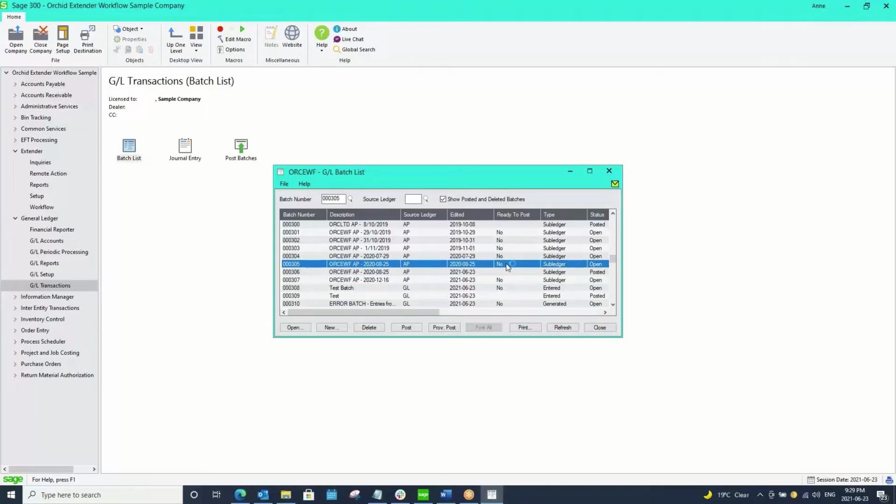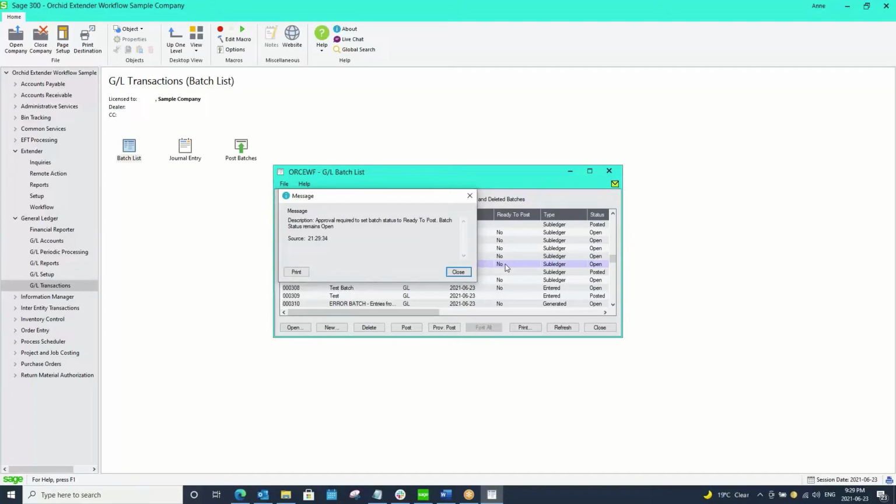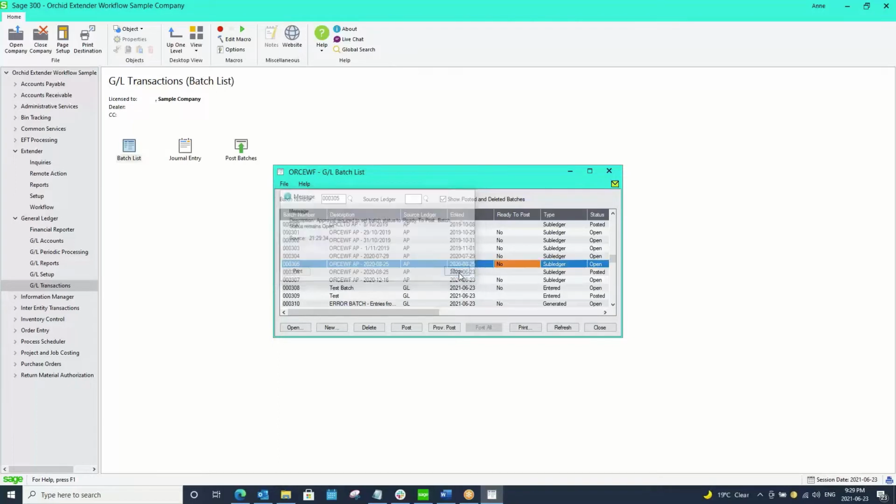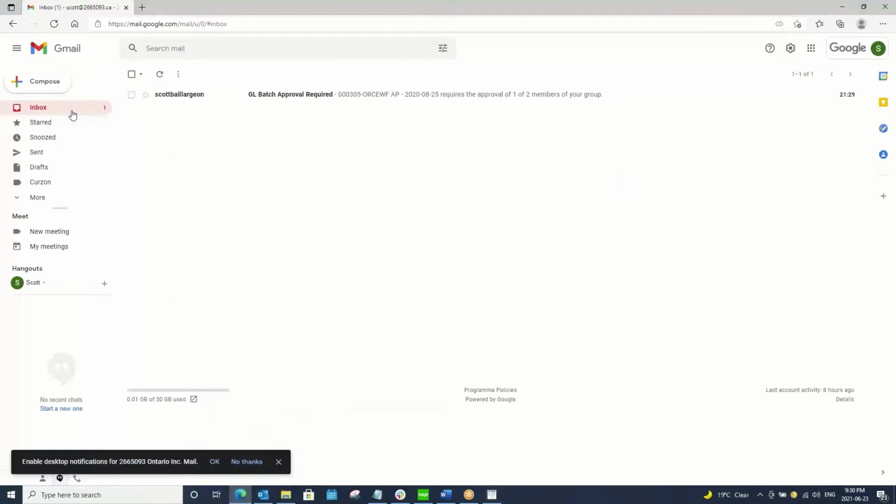So in order to trigger the workflow, we have to change the status of the batch. And by doing that, we double click this ready to post column, trying to change the batch status to ready to post. And at that point, the workflow is triggered and we'll be notified that an approval is required to set the batch ready to post and that it's going to remain open. If I close that notification and I check my emails, I just got an email, the approver or approvers should have gotten an email notifying them that they need to approve the batch.